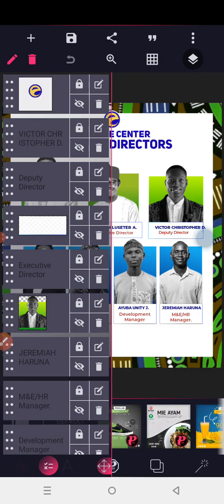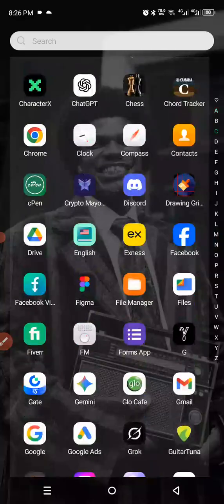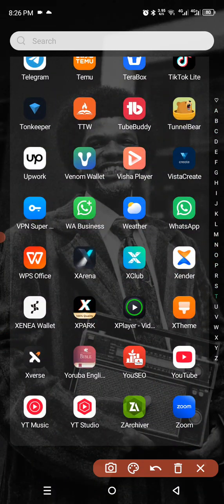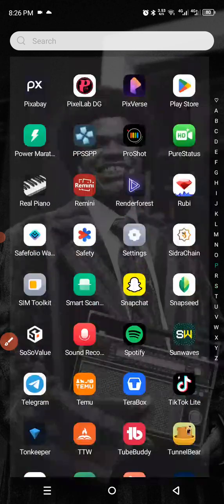Every font that you download will sometimes come as a TTF file on your phone, and sometimes it may be in a folder, and that is why you need the Z archiver. Here is the Z archiver over here. You need it just in case the files are in zip files. You have to unzip it and choose a folder. So let's move straight to PixelLab.